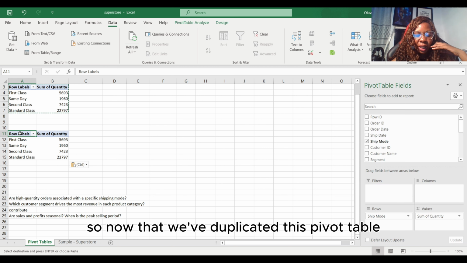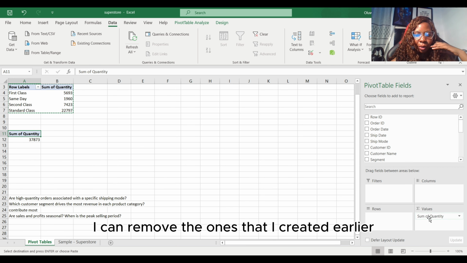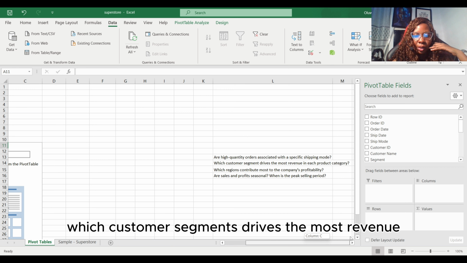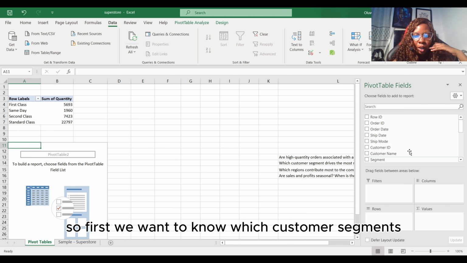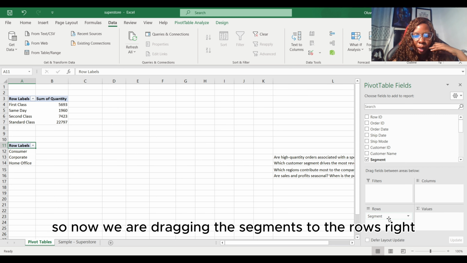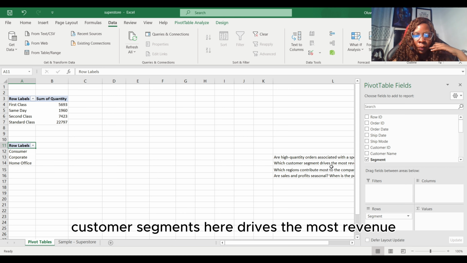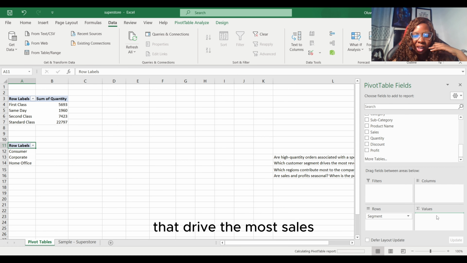So now that we've duplicated this pivot table, I can remove the ones that I created earlier. All right, so the question says which customer segment drives the most revenue in each product category? So first we want to know which customer segment. So now we are dragging the segment to the rows, right? We have seen the different customer segments here. Drives the most revenue. That means we want to know the customer segments that drive the most sales.